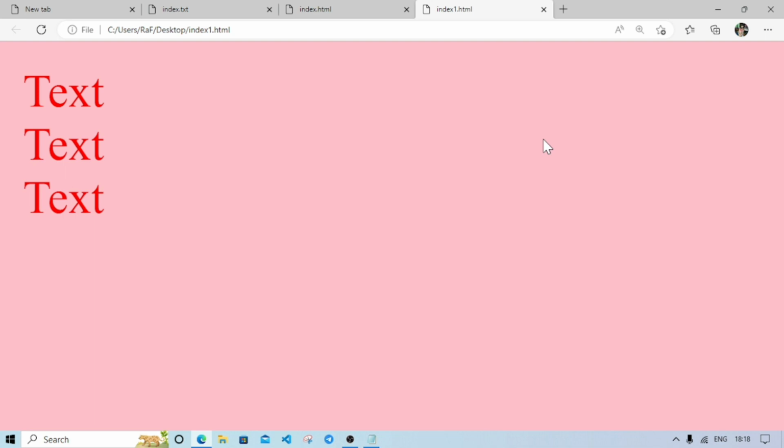And remember, empty tags we don't have to close. Container tag closing should be proper. If we don't close the container tag, sometimes it spoils the structure or messes up the structure of the web page. So this is for today's video.